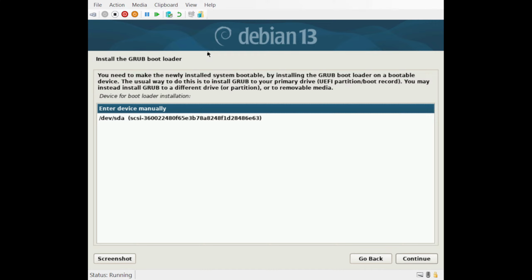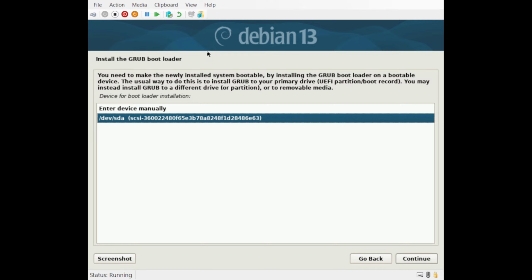Install the GRUB. You need to make the newly installed system bootable by installing the GRUB bootloader on a bootable device. The usual way to do this is to install GRUB to your primary drive. You may install GRUB to a different drive or partition. This is the only one we have.